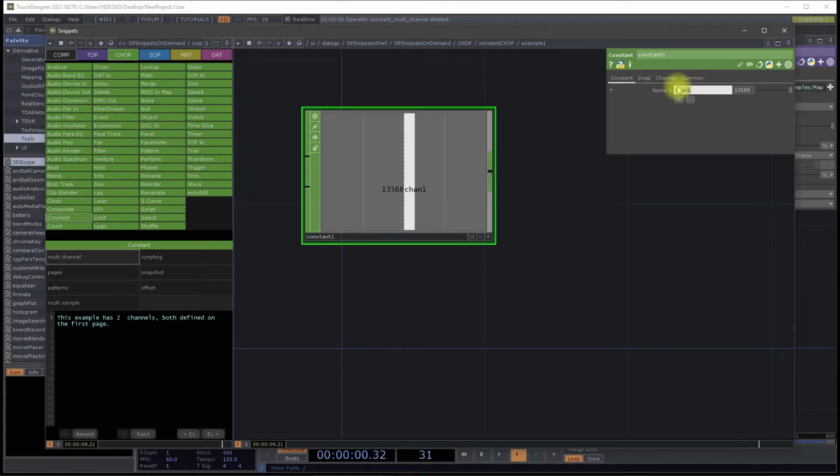And we can also change the name. So we can use here, for example, length.